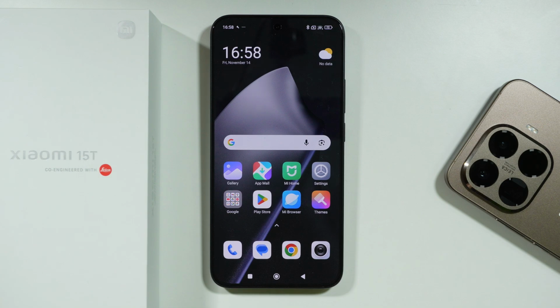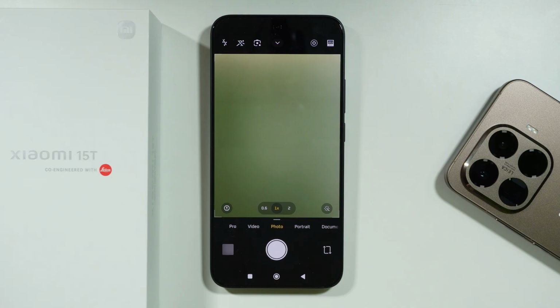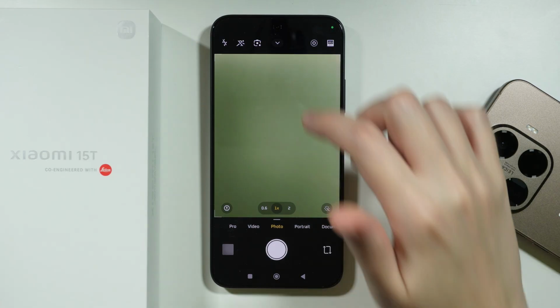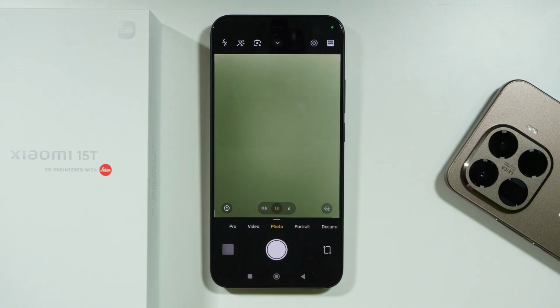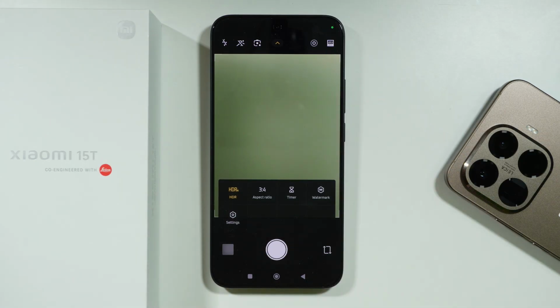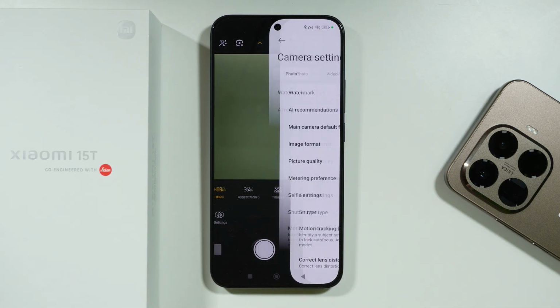Let me show you all camera settings available on Xiaomi 15T. So in order to find these camera settings, of course, we need to open the camera. Next, we need to tap on this arrow that we have in the top middle side of the phone, or we need to swipe down on the camera preview. And then over here, choose settings.